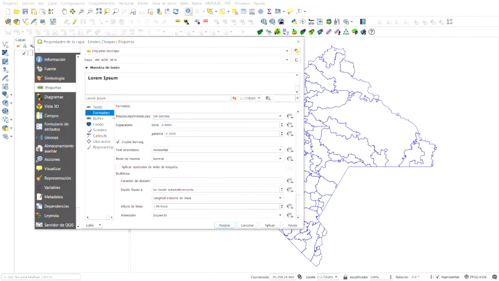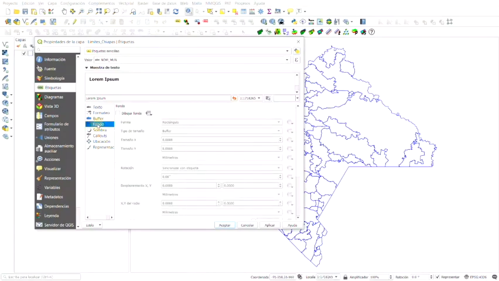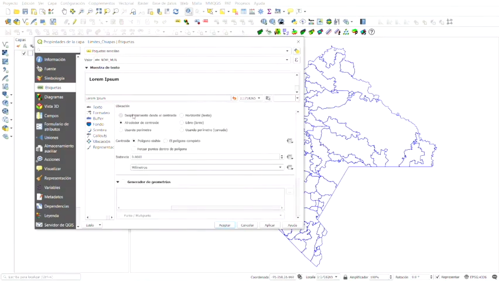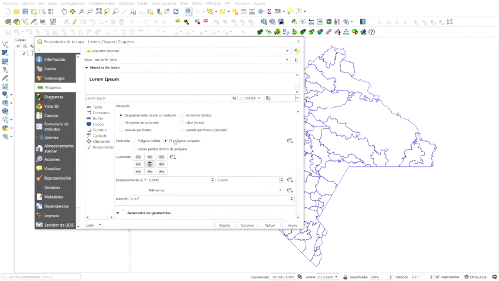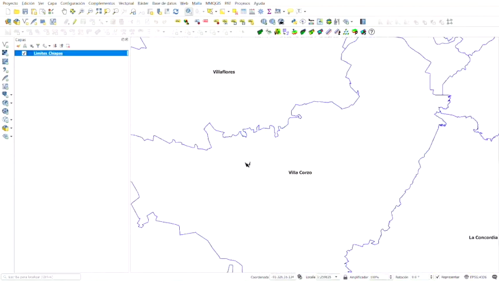I can change the size of the letter. I can use a buffer if I have overlaid layers. This can also be very useful. I can use shadows, callouts, and location also. I can change the way it looks. I can use lines. There's other options for the map. And then I press accept. And for every polygon, you'll be able to see the name of the municipality.